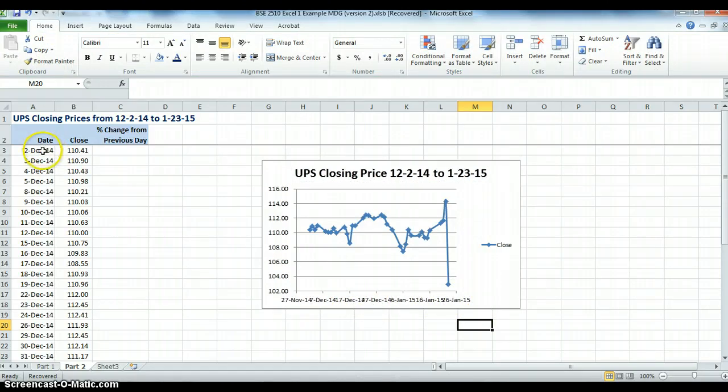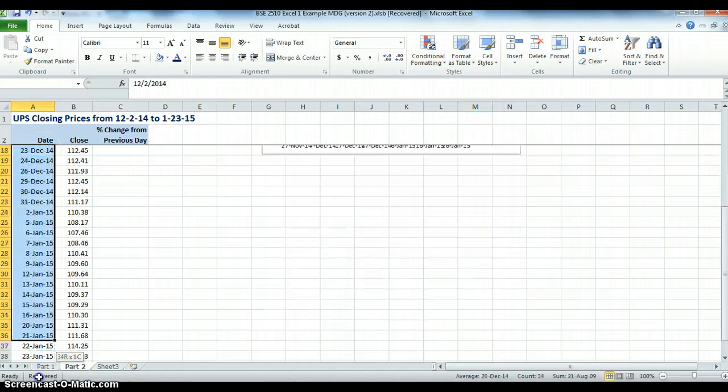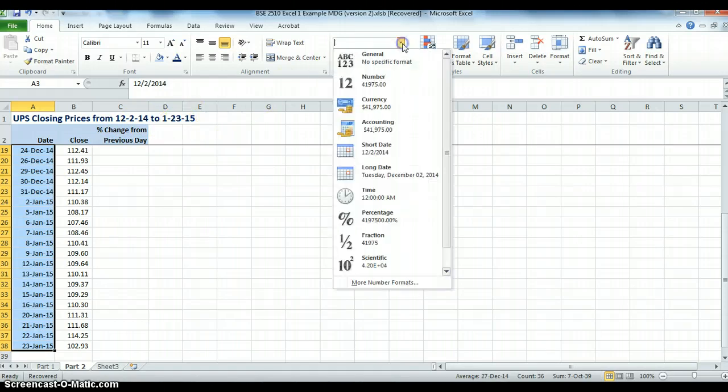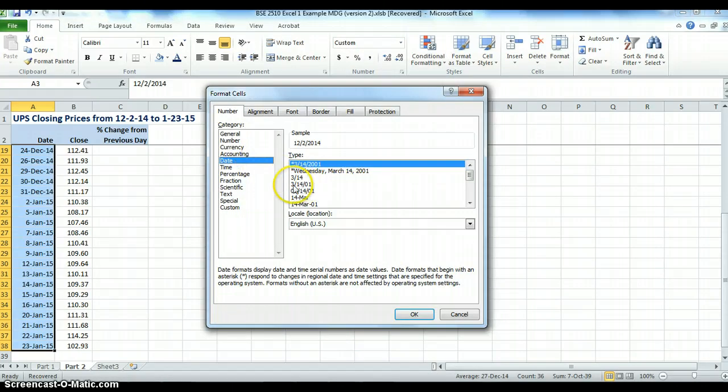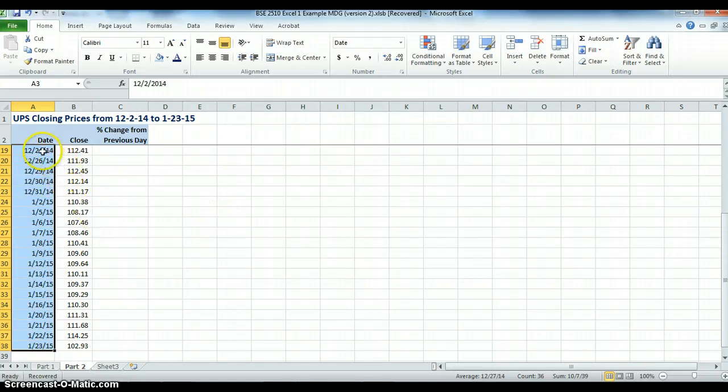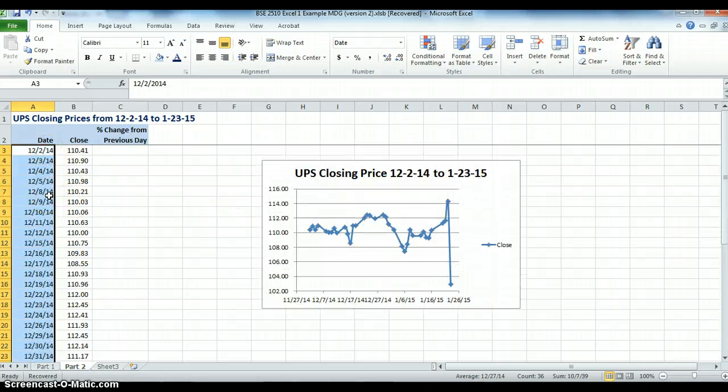So I go back to my dates, and maybe I want to change how those dates look. I'd rather have it say like I've been typing it, 12/2/14, 1/23/15. So I go to here, and I go to more number formats. I don't see what I want there, but if I click on date, oh, there's 3/14/01. That's the kind of thing I'd like to see. And notice it changed all the formats. Very nice. So it's easier to read.